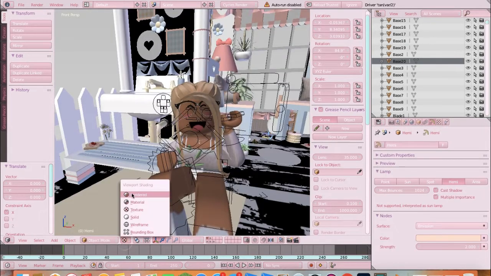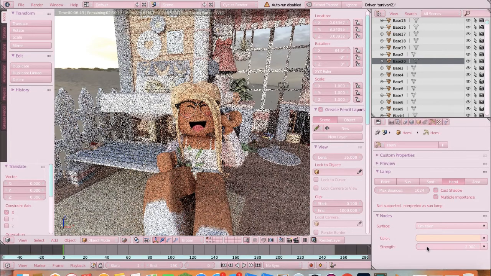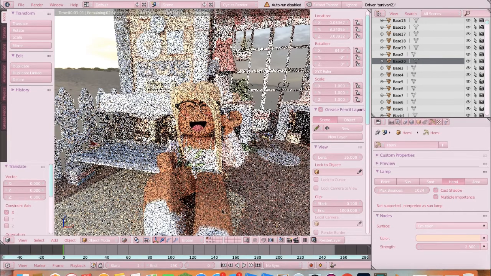Now if we go in front of the avatar and click rendered, it looks super bright and super peachy. Really colorful and so pretty. If you want to adjust it, you can. I think I'm going to make mine at 2.8 for this GFX.